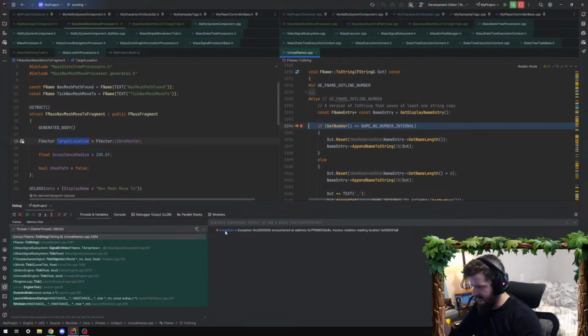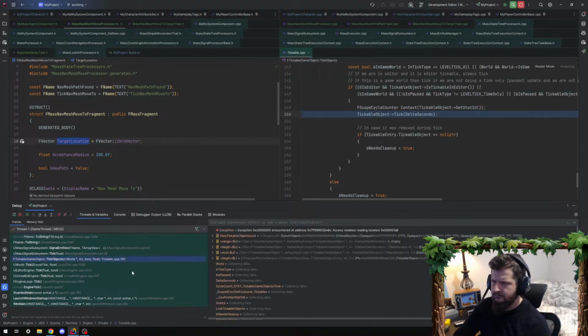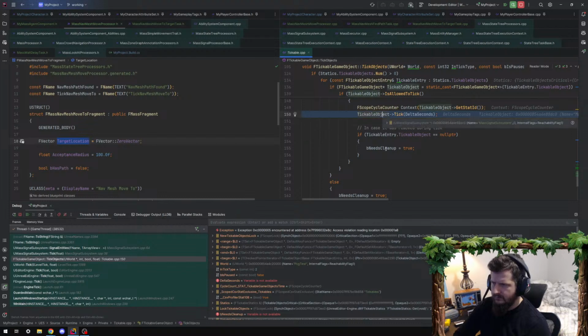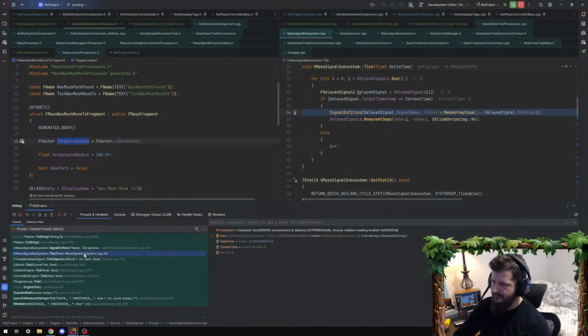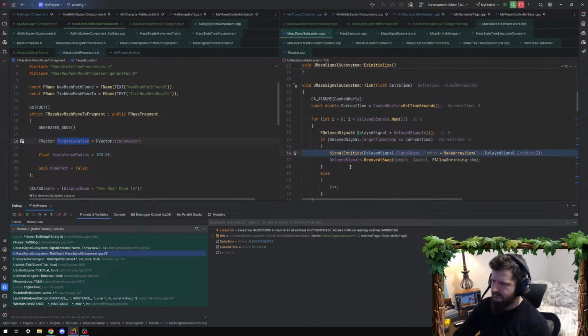This thing again. What is this? Why? What is the tickable object here? Mass signal subsystem. A delayed signal. I don't send any delayed signal. Oh, yeah, I do. In my idle task, I use a delayed signal.